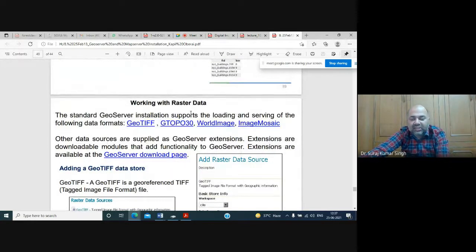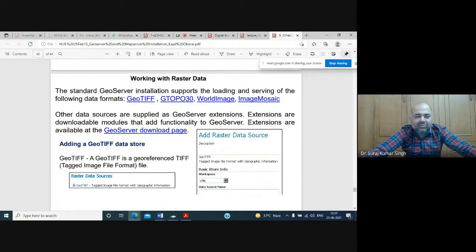So working with the data, the raster data sets related to GeoServer. The example you have seen right now was related to a vector file. Now we'll be seeing the workspace with the raster file. The standard GeoServer installation supports the loading and serving of formats like GeoTIFF, GTOPO30, world images, image mosaic, and other data sources which are supplied as GeoServer extensions. Extensions are downloadable modules that add functionality to GeoServer. Extensions are available on the GeoServer download page.